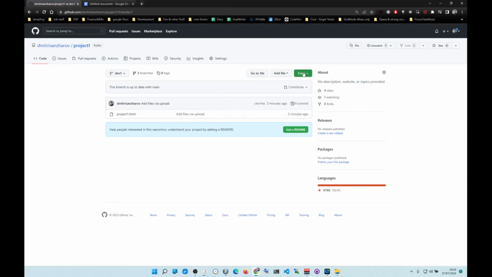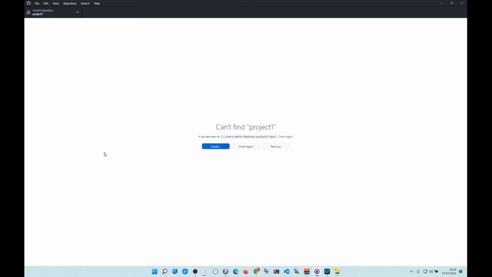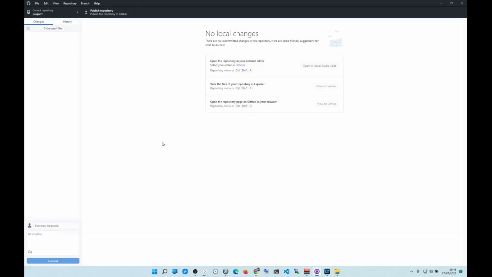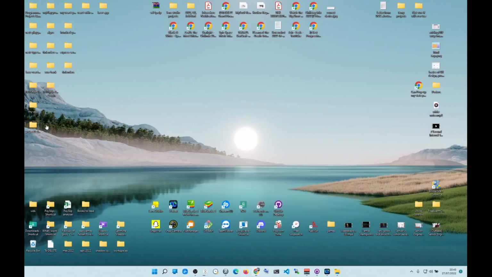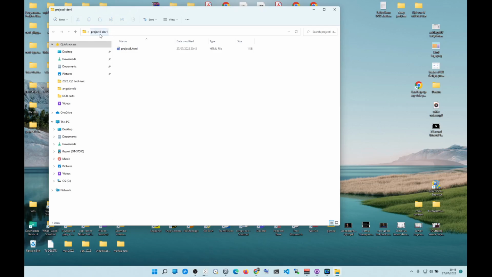Okay, so let's go one more time. Open with GitHub, right? Clone again, right? Okay, so now everything is perfect. We should be able to see. Yeah, so there it is. So it cloned and it put it into repository.